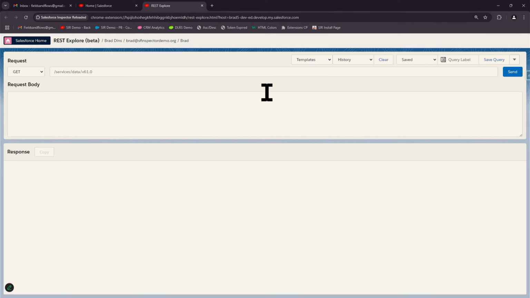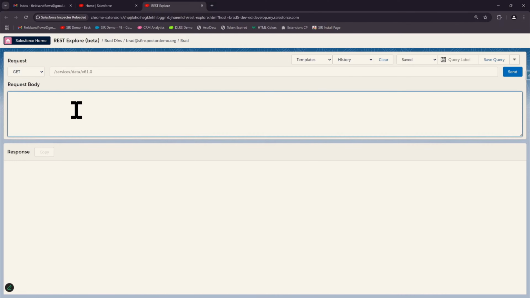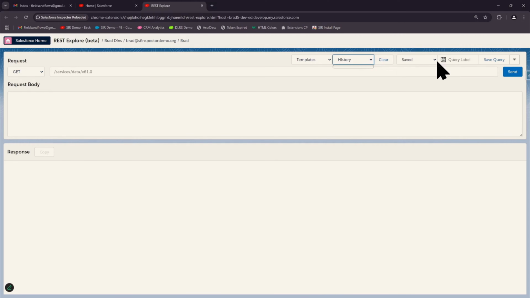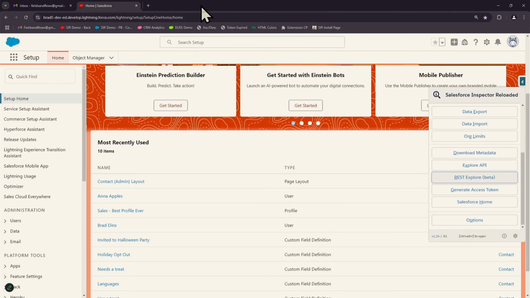Let's talk about REST Explorer. Here you can actually make REST calls. A developer is going to be able to explain this a little bit better for you. But this is something that is new to Salesforce Inspector, and I'd like to mention that it also has templates in it and history of your calls, and you can save your calls. We're going to look at this interface a little bit more when we get to Data Explorer, but I did just want to call this out for the developers in the room.